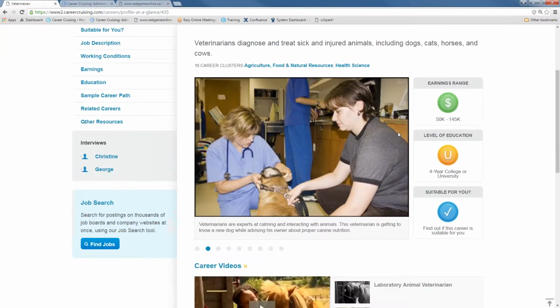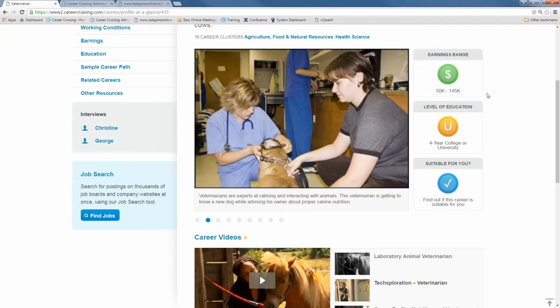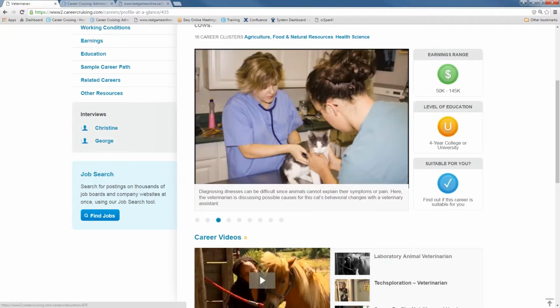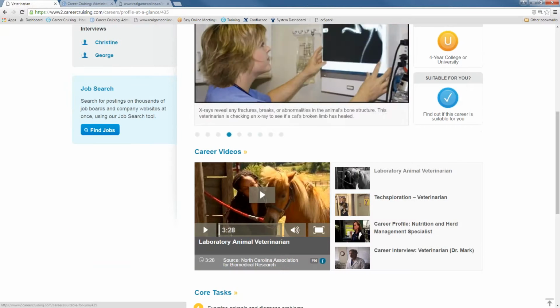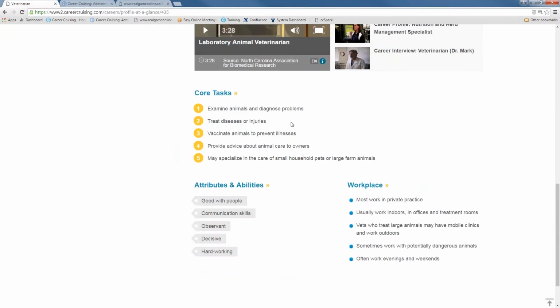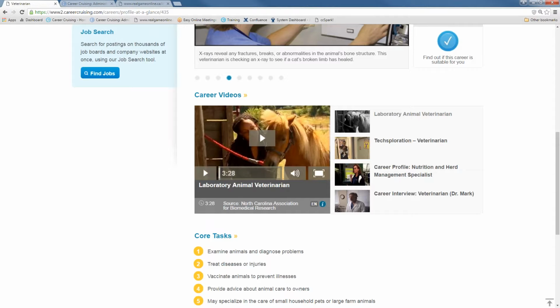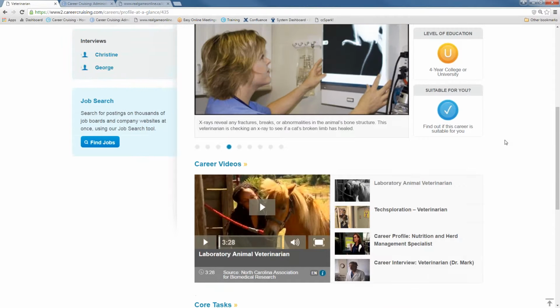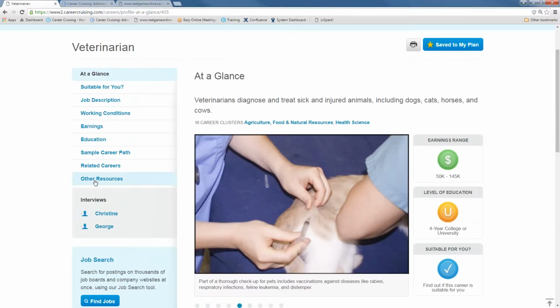Not very text heavy, but we've got lots of pictures, videos, little bubbles to indicate specific things like earnings range, level of education required, a quick link to that Suitable for You tab. Here's all the videos, some of the core tasks, attributes, and abilities. And if they want to explore this in more detail, all of these tabs down the left will take them through everything that's involved in this career.